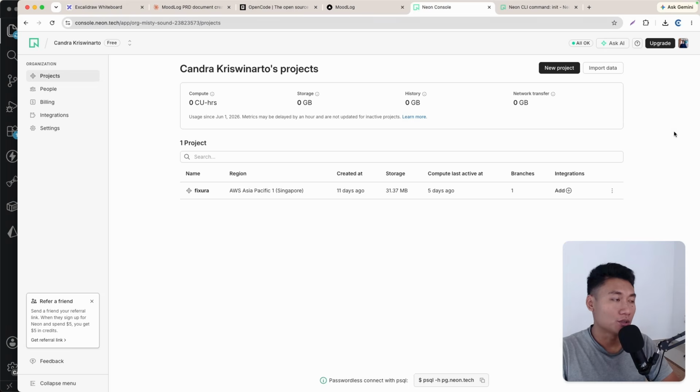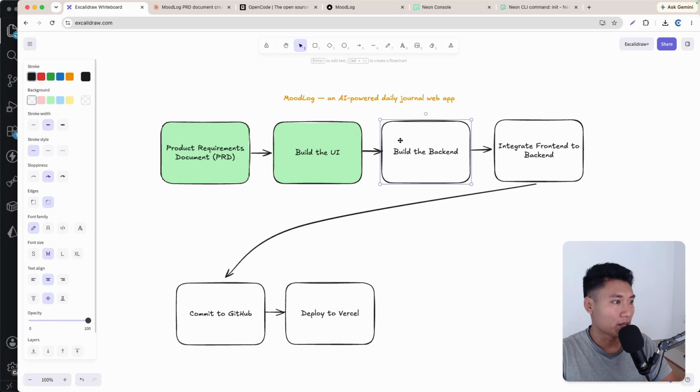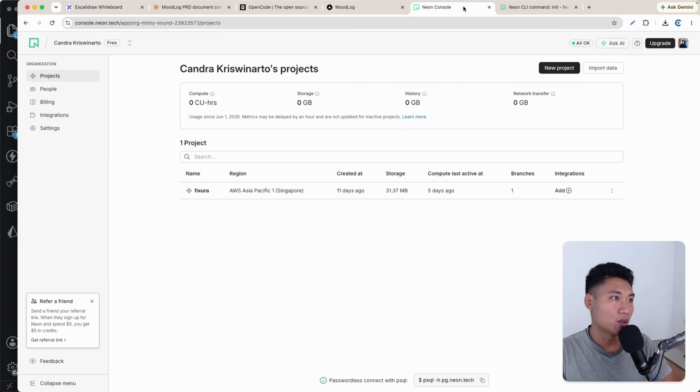Now let's work on the backend. To work on the backend, first we are going to create an account on Neon. So I already created that in here.